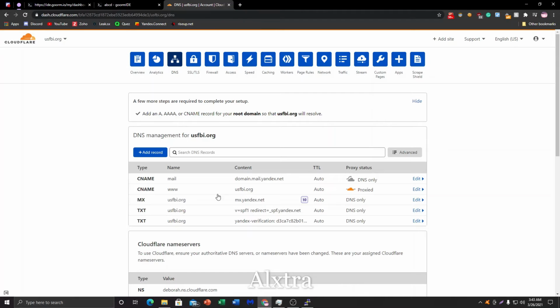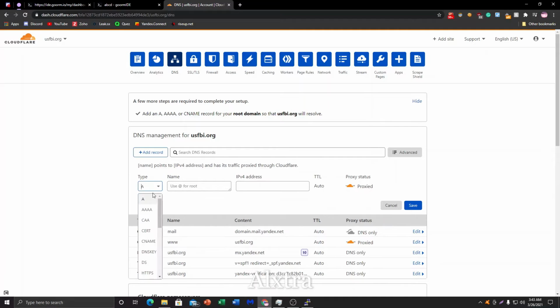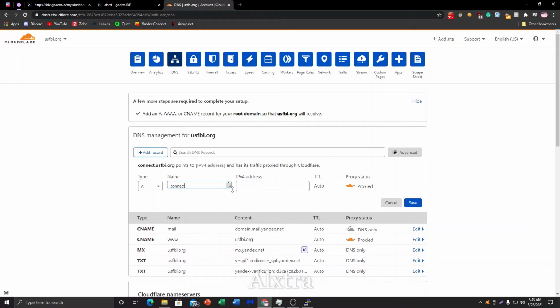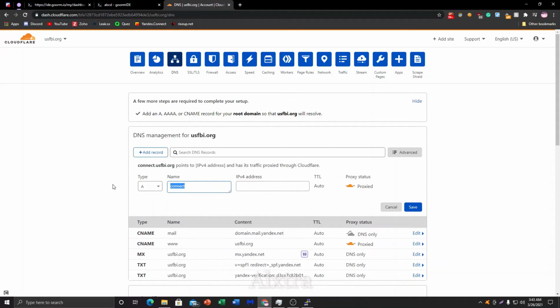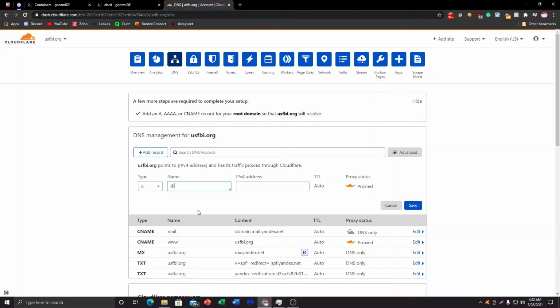and go to Cloudflare with your already set up domain. I'm gonna use a paid one, but you can use any one you want. And then you click add record. Make sure the record is set to just A, and then you can change the name to like connect. So you would go to connect.usfbi.org to connect to the domain, but I'm just gonna have it set to at, which just points at itself.